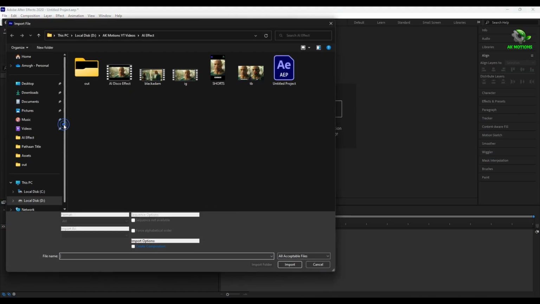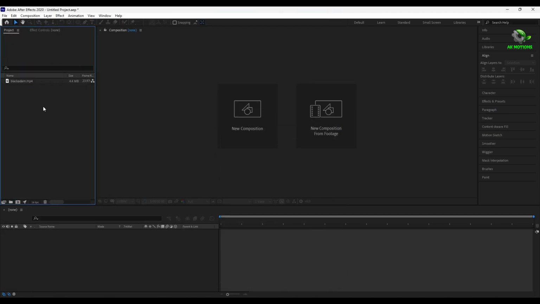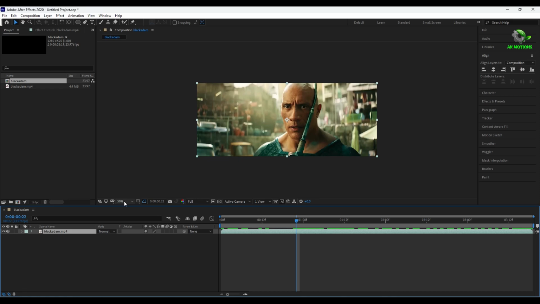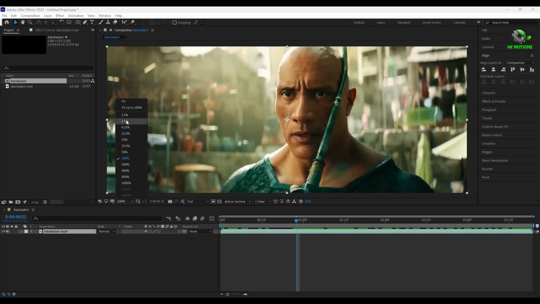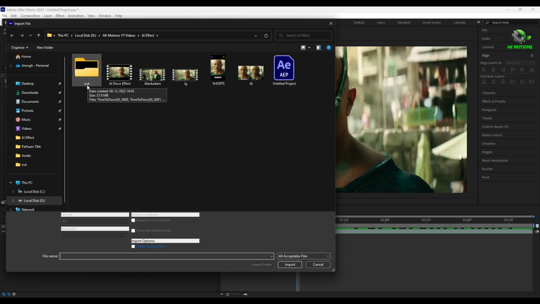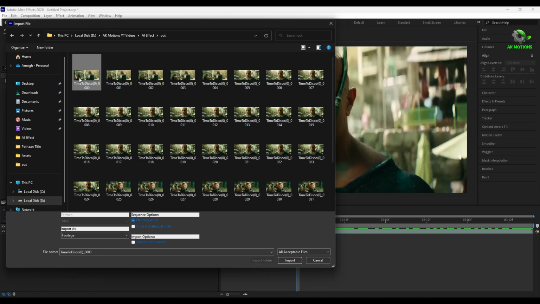Now open After Effects and import your original video. Now drag it over the composition box to create a new composition. Now import the PNG sequence. Once you unzip the folder, there will be a folder with this name. Just select one image and check this PNG sequence. Then click on import.